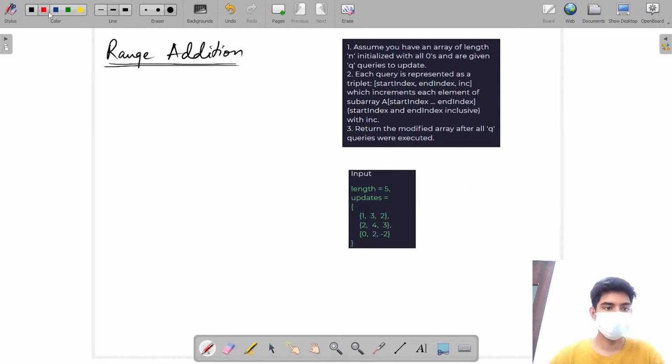In this question, I have to make an array of length size. My length is given as 5, so I'll make an array of size 5 with indices 0, 1, 2, 3, and 4. And in every single index, I have 0.